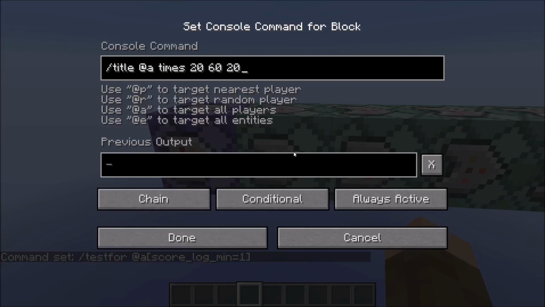So whenever you log in, your score turns to 1, and this is going to detect that. So we're then going to look at the second one here, and this is just title @a times 20 60 20, and this is chain conditional always active. All of these green command blocks here are chain conditional always active. So title @a, you don't have to add the parameter for just the people with a score of 1, because this doesn't actually print anything. This just tells the times of the title. So 20 is going to be 20 ticks fade in, 60 means 60 ticks to stay on your screen, and then another 20 ticks for the title to then fade out.